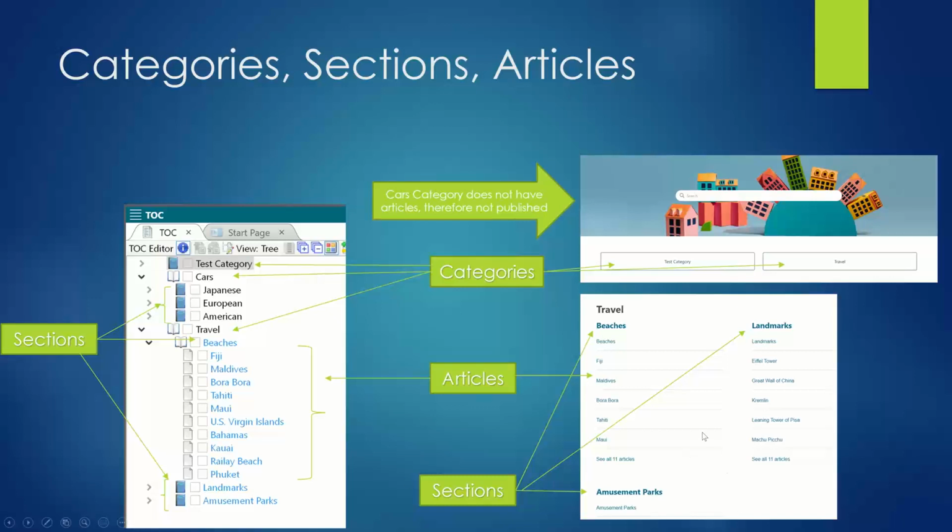In the bottom right, you see the travel category expanded. So you see beaches, landmarks, and amusement parks. And then you see the articles within each of those sections. Notice the beaches section and how the articles are in the same order in Zendesk as they are in Flare. So when you publish, the order of your TOC is maintained in Zendesk. Okay, so let's take a quick look at Flare and see what this looks like there. You can get a better idea.